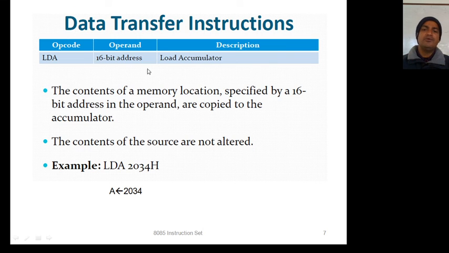Next, let's come to direct addressing. Suppose you want to use a direct memory location as an operand, then you will use the LDA instruction. What is the significance of LDA? LD means load. Load means data is coming into the microprocessor, that is, into a register of the microprocessor, and the default register is the accumulator. So LDA 2034 means the contents of 2034 are transferred into A. Suppose the contents of 2034 are 54, then A will be 54.